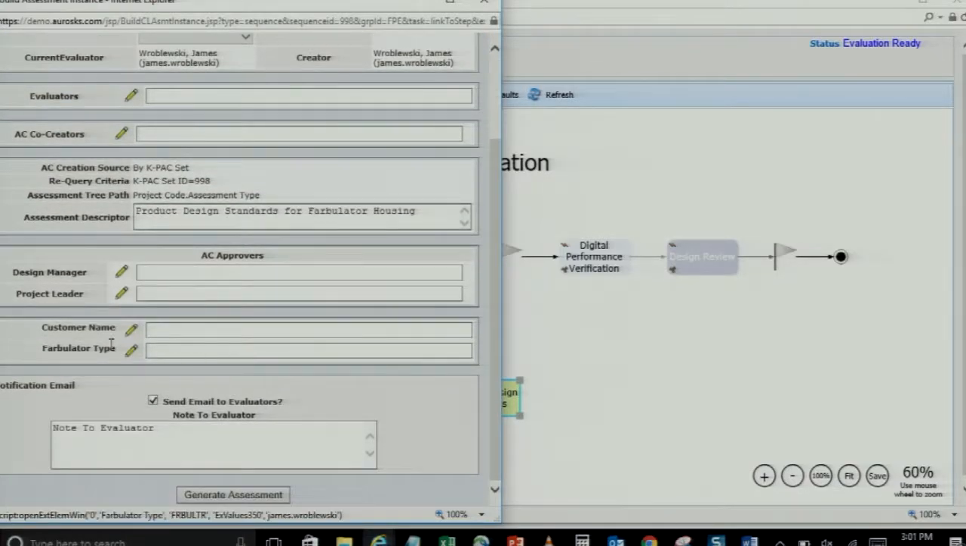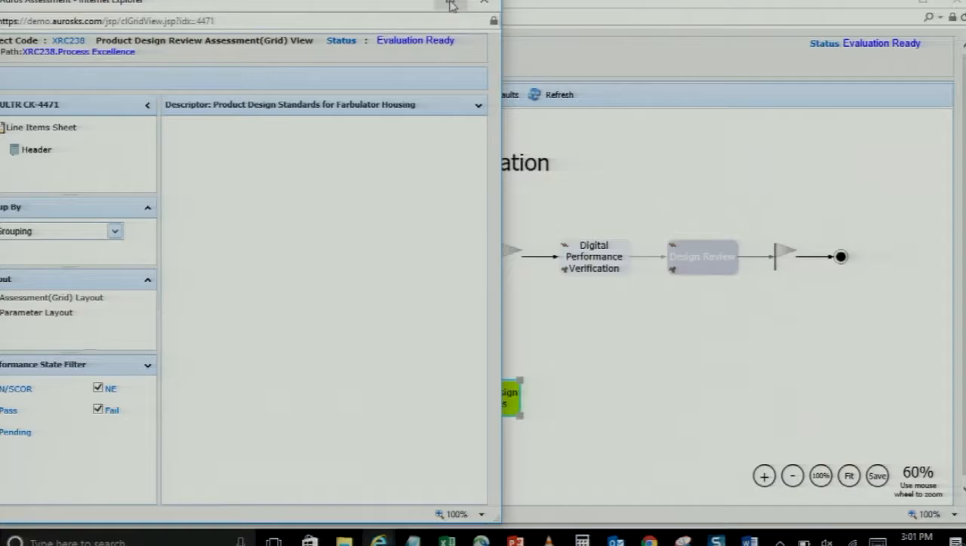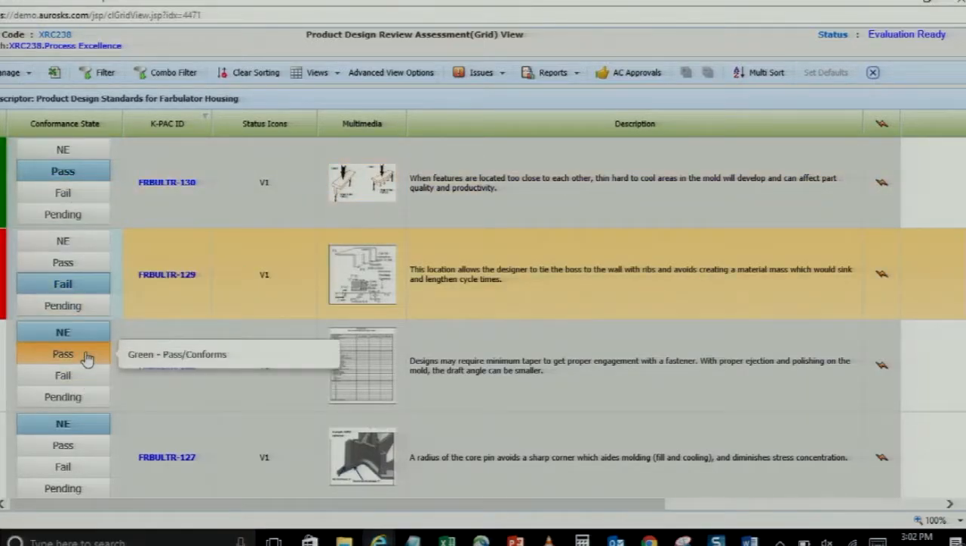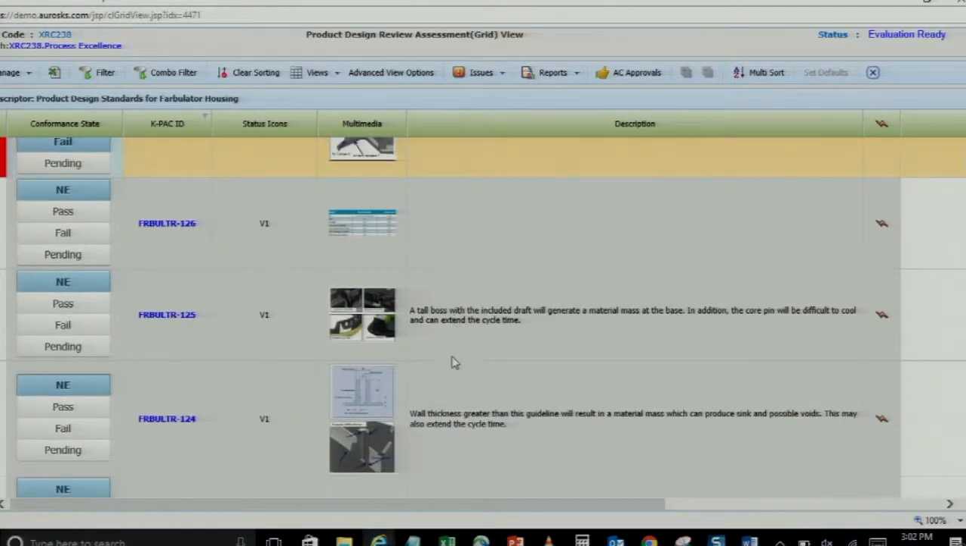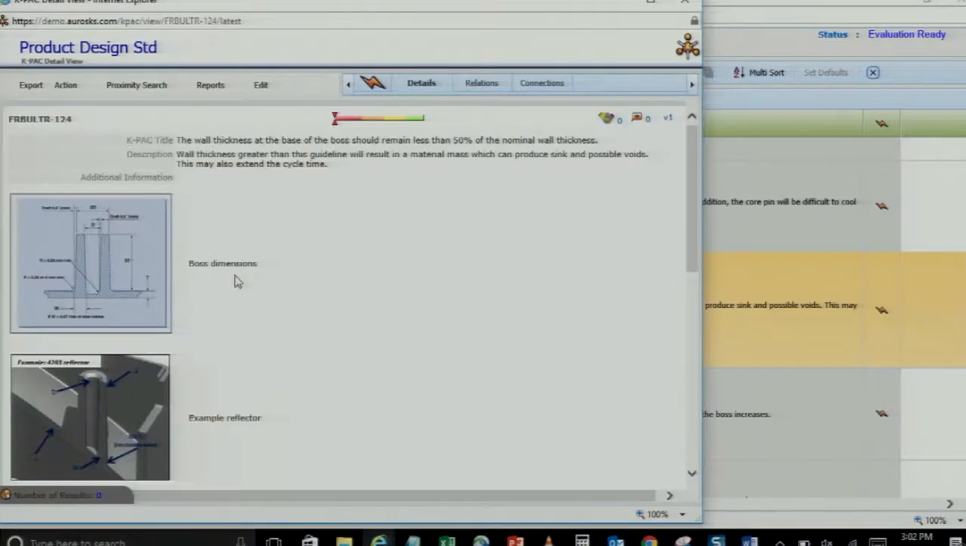This is setting the context of the project. I have a project code. We can put in a Farbulator type and customer name. I'm going to generate the assessment control. So this is where your engineers will actually attest to whether or not their projects meet these standards that we've put into the system. So they can do things like say I'm passing, I'm failing. By manually clicking these, they can open up the links to see what the knowledge is actually trying to convey to them. If we look over here, this is our Farbulator Kpis that we just recently saw.